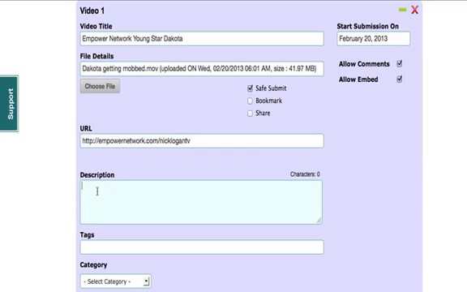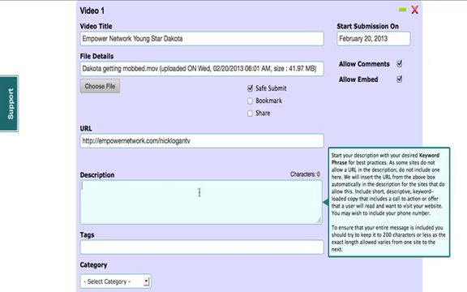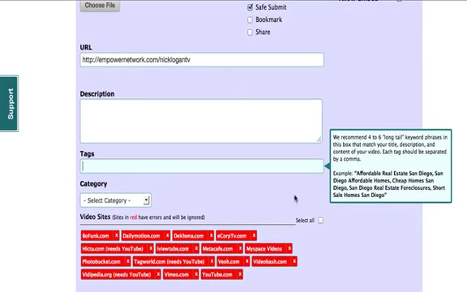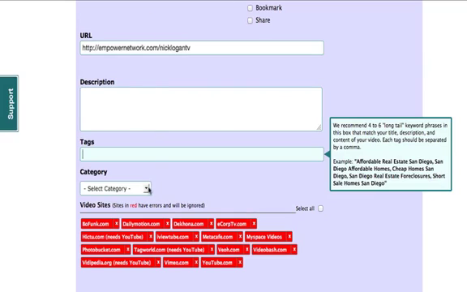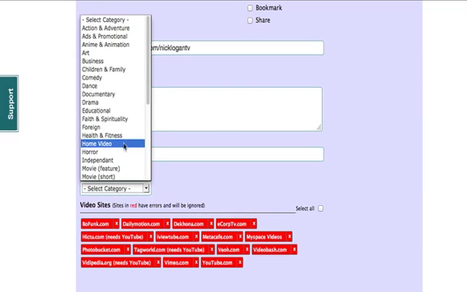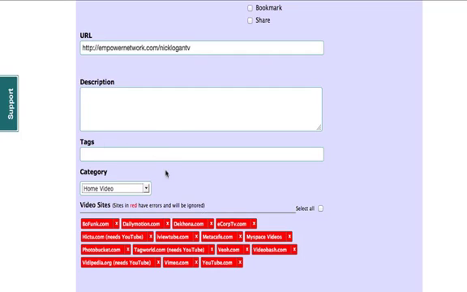So in the description, it gives you ideas of what to do, and it'll tell you how many words that you want to keep that description to. But you want your keywords in that first sentence there. Your tags are your keywords, and again, it tells you everything. So select category. Let's just say it's home fitness, home video.